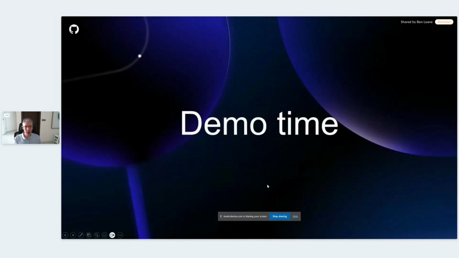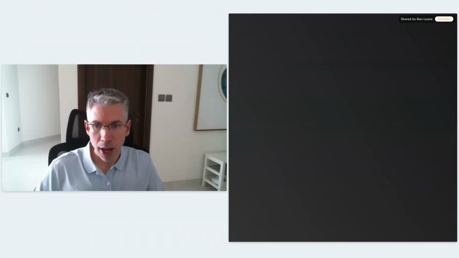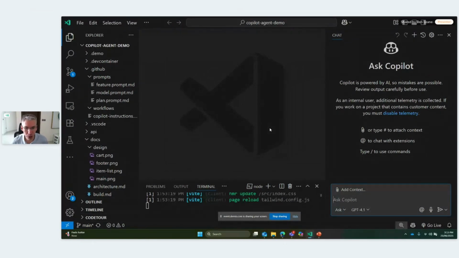Okay, let us go into demoing. Oh, I've stopped my share and I'll just restart it. Give that a second to load, and we should now be seeing a very dark looking editor, because I rock the dark theme, which is VS Code. And I'm going to show you some stuff here, and then I'm going to show you what these experiences look like inside the GitHub web UI as well.